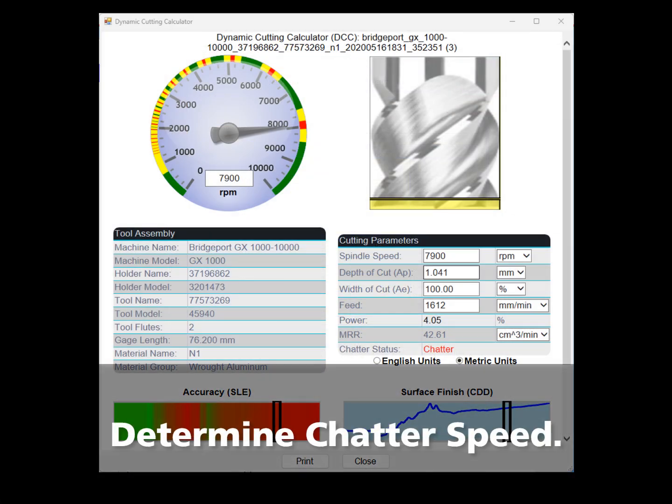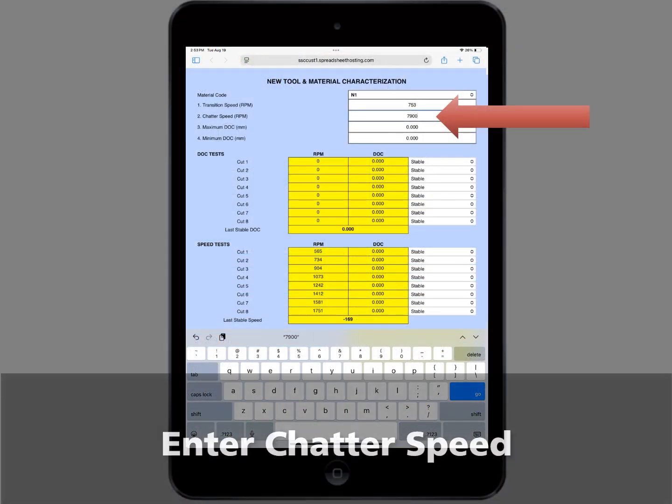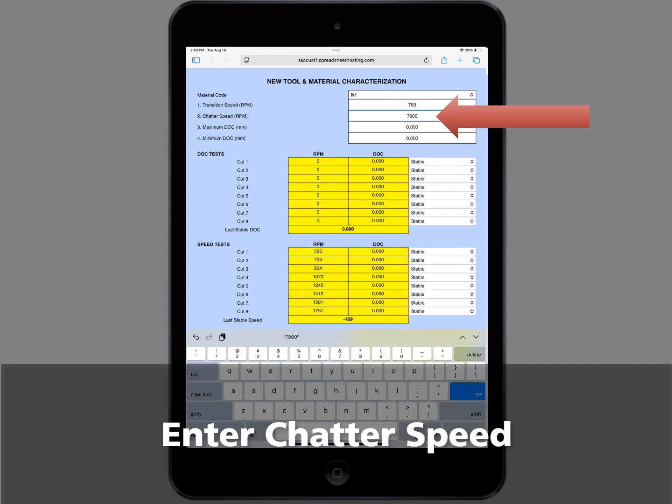Dial the spindle speed up to the middle of the highest red zone that is between two green zones. Be sure to respect the surface feet per minute limits from the cutting tool manufacturer. Enter that speed into the calculator under number 2, chatter speed.